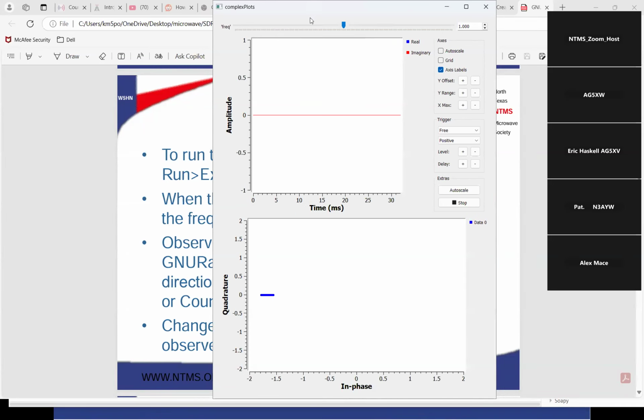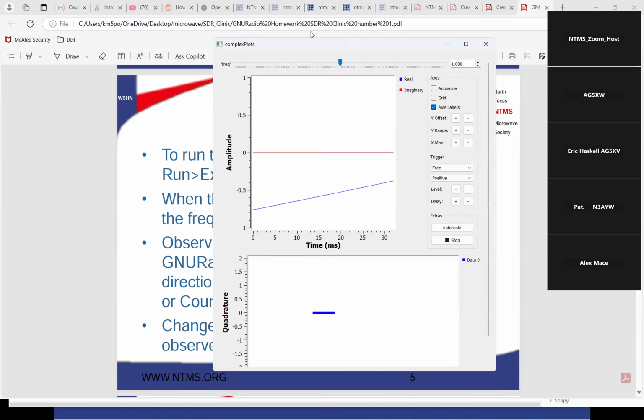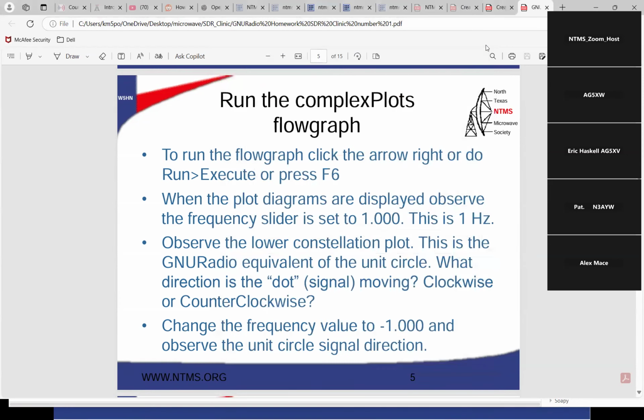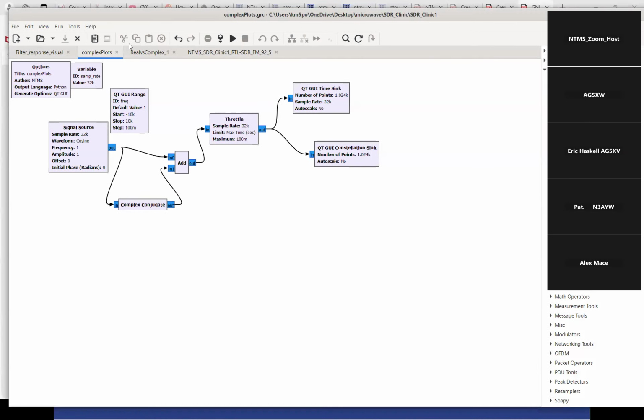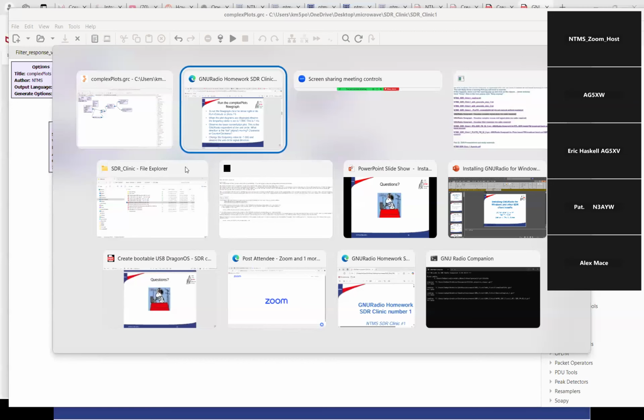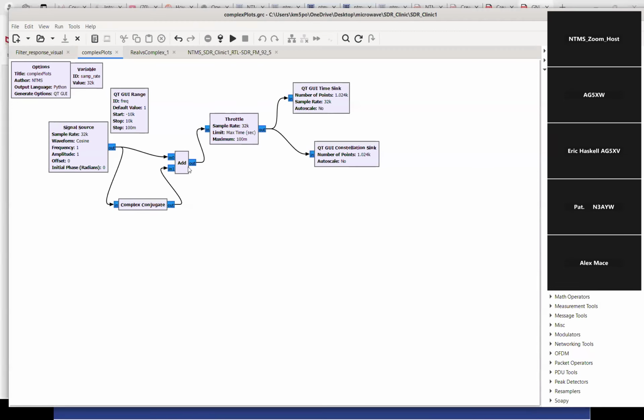Wait a second. That's not a complex signal, is it? Hold on. Yeah, it's got a complex conjugate in there. Okay, what would we expect if we have a complex conjugate added to a cosine? It's going to be the real part, 2 times the real part. It would be flat. So that's why this is doing what it's doing.